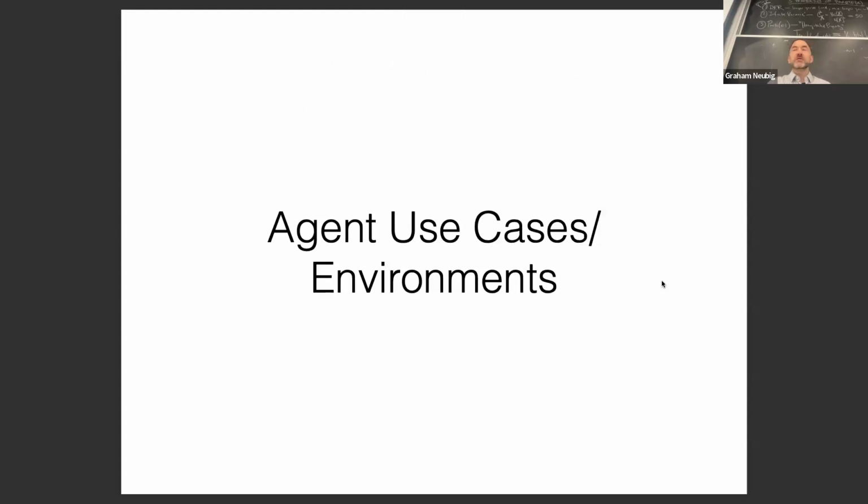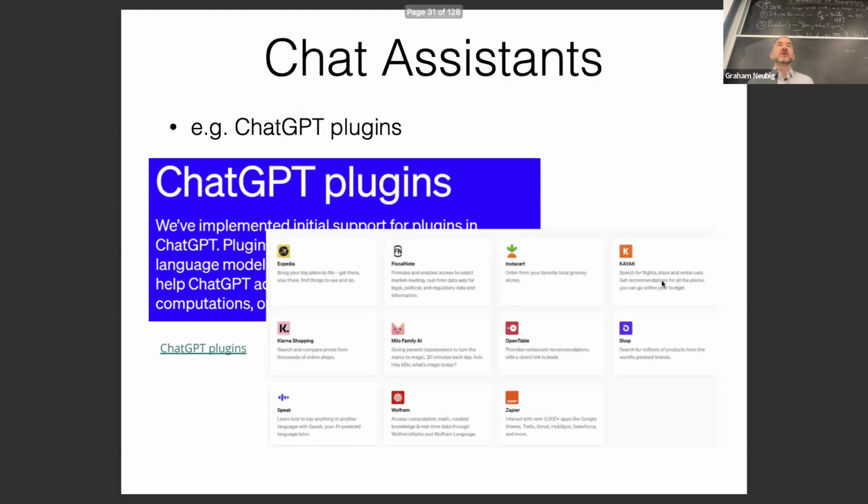So first, I'd like to look at some agent use cases and environments, and there's a ton of them. Agents are being used in a lot of different places nowadays, but here are a few examples. So the first one is just in a chatbot. You can provide a chatbot with tools, and ChatGPT had a thing, plugins. This was very popular like a year ago. Does anyone use ChatGPT plugins now?